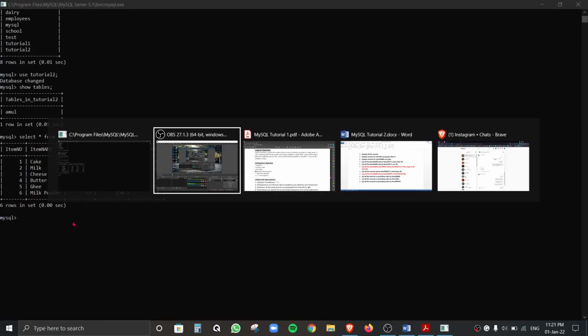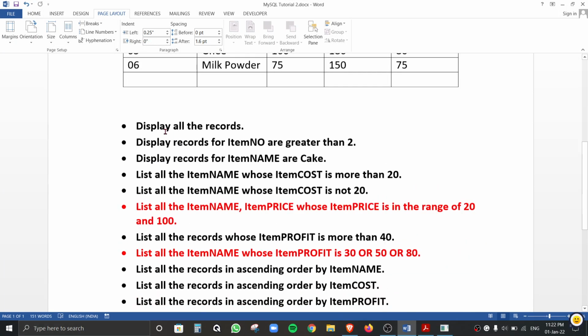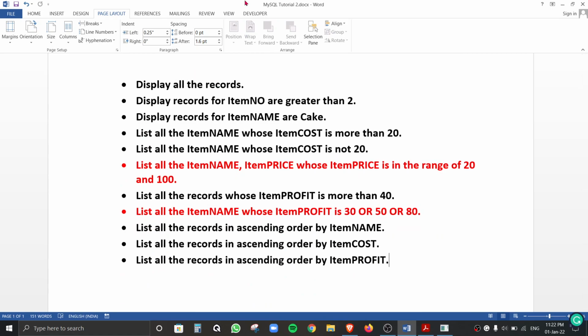Now, our first query is display all the records, which we did right now, so no need to do it again. The second query is display all the records for item number which are greater than 2. Okay, so here it's showing to display all the records where the item number is greater than 2.